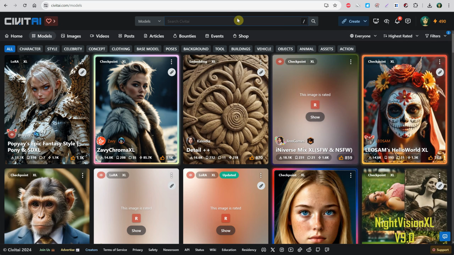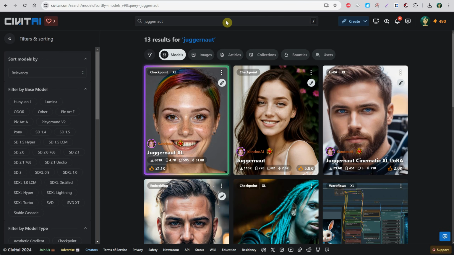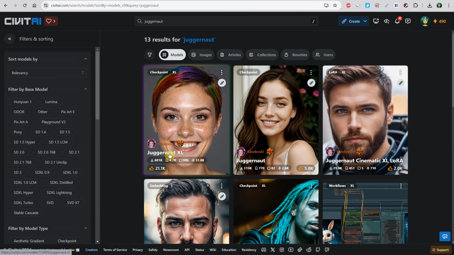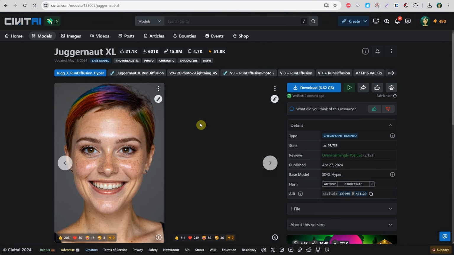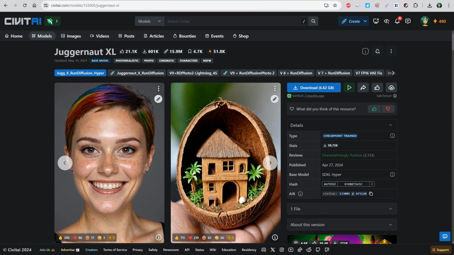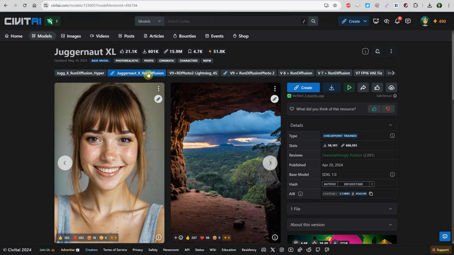Let's go to the search and look for Juggernaut models. Here we have a few options. This one is the SDXL version, and this one is the V1.5 version. I'll choose the XL version, and you can see there are different versions available, such as the Hyper version. However, I prefer version X because, in my opinion, it offers better quality. Let's download this model by clicking on the download button with the down arrow icon.